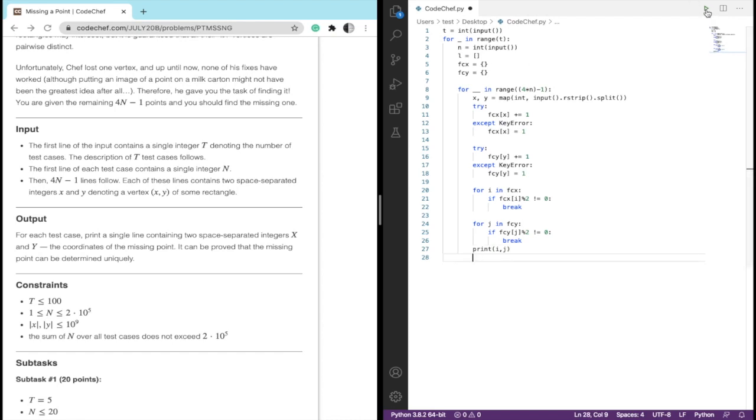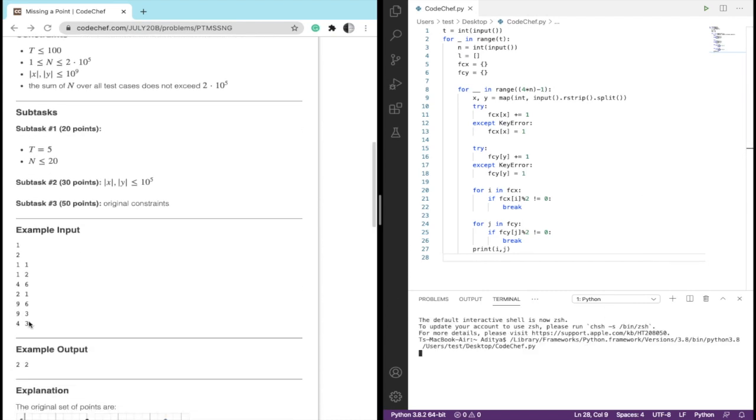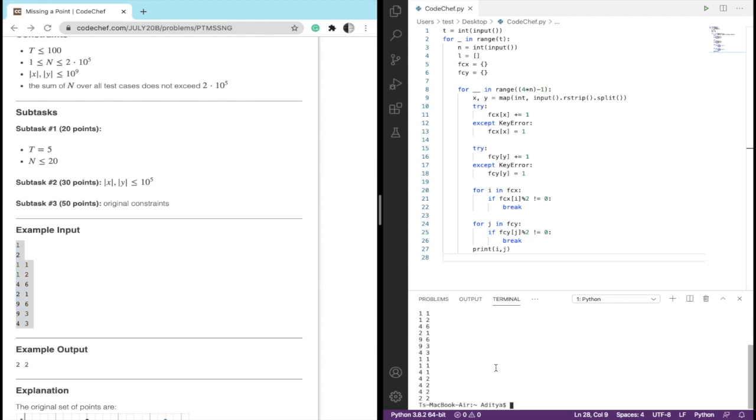I will quickly run the code to check if there are any errors, and there is no error mark over here. So I will copy the sample input that is given on the CodeChef site, and once I have copied it, Command V, I will paste it, and there is 2 2, that is the example output. So the code is working pretty much over here.